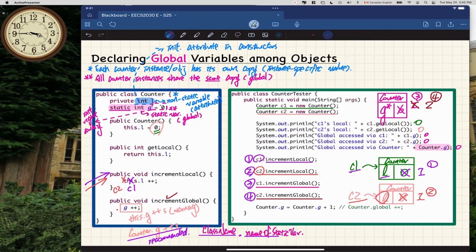You can also try this here. This will be the more recommended way: you can say Counter, the class name, .g. If you execute this line, let me call it number 5. Counter.g is just referring to Counter.g right here, incremented, so it's going to go from 2 to 3. So that will be number 5. Okay. Try to look at this code very carefully on paper, and also try it out in Eclipse to really understand how non-static versus static will work.